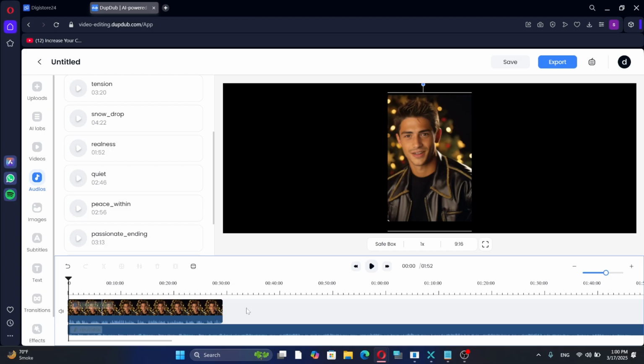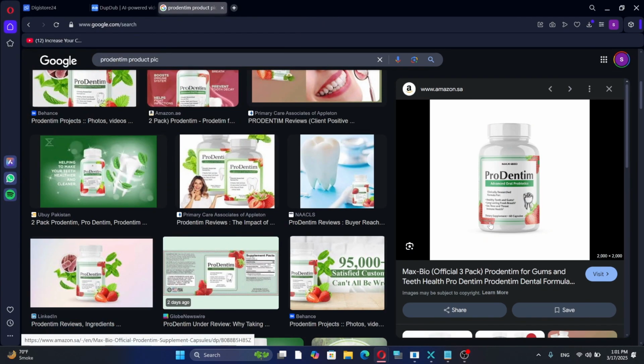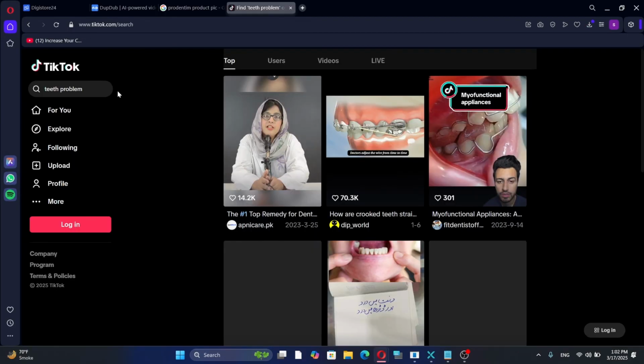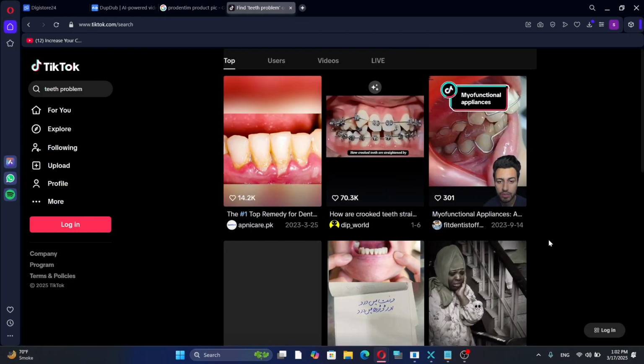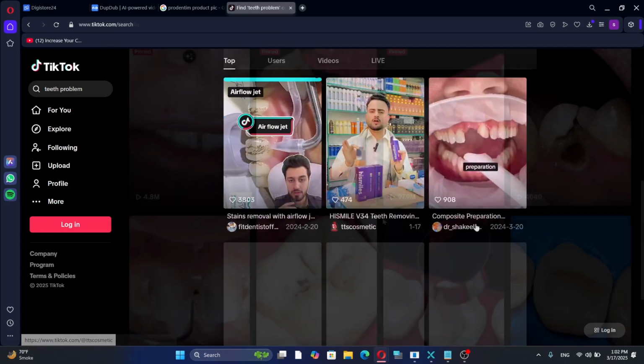Now, we need to add product images and videos to our project. First, go to Google and search for the product. Then, download some relevant images. Next, head over to TikTok and search for videos related to teeth and the product, focusing on those with high view counts.